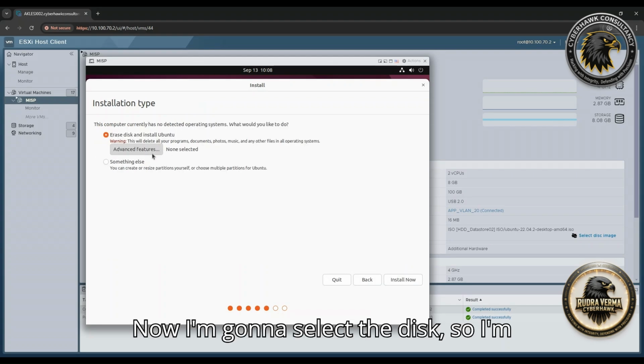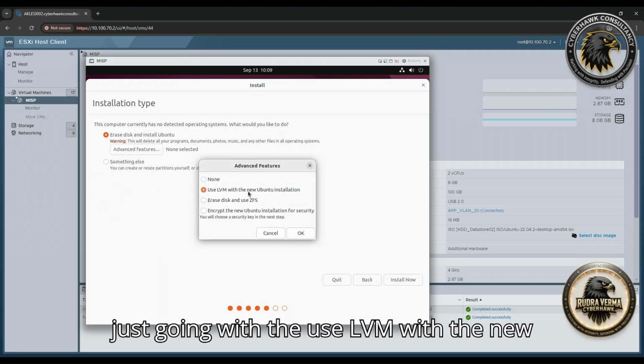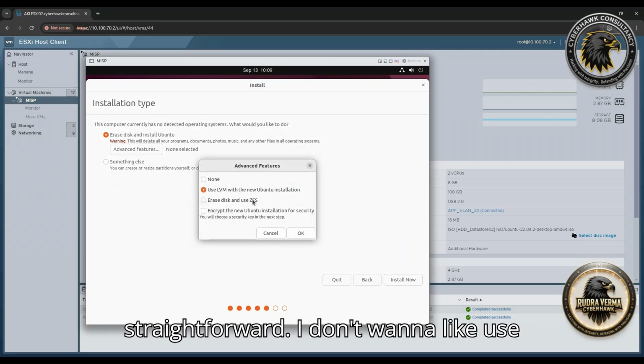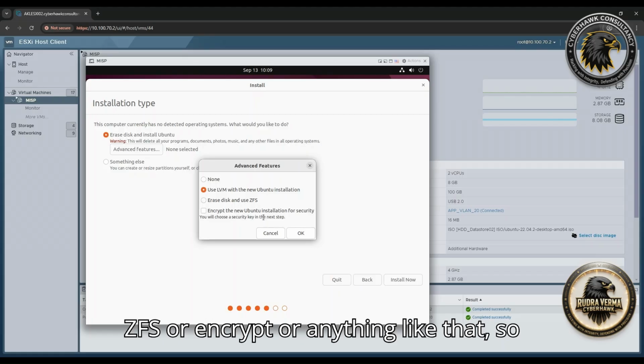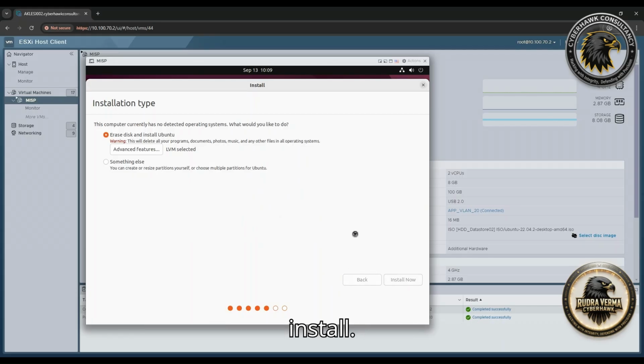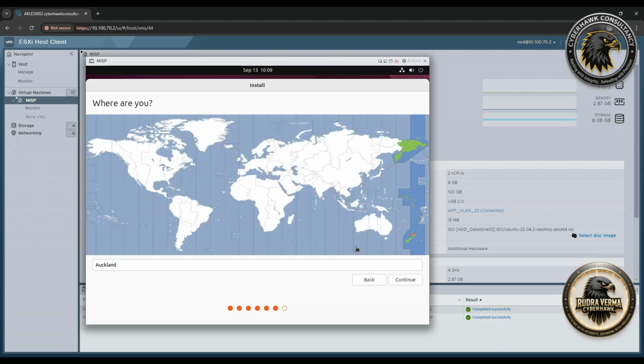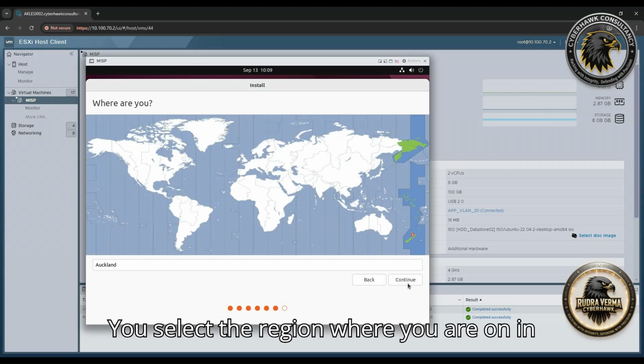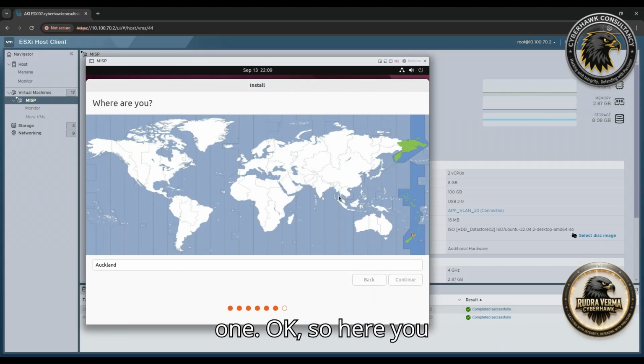Now I'm going to select the disk. So I'm just going with the use LVM with the new Ubuntu installation. It's pretty straightforward. I don't want to use ZFS or encrypt or anything like that. So just use the normal one and then hit install. And then continue. You select the region where you are. I'm in Auckland, so I'm just going to select that one.